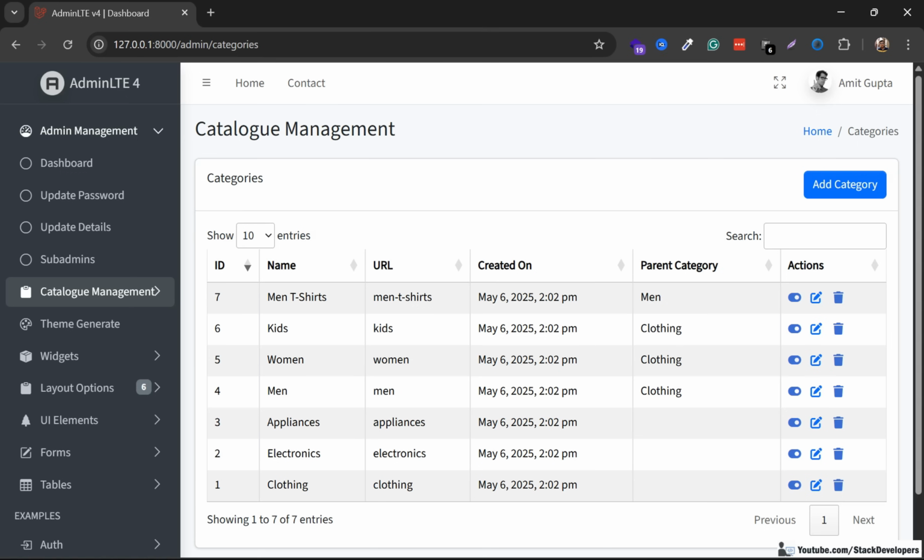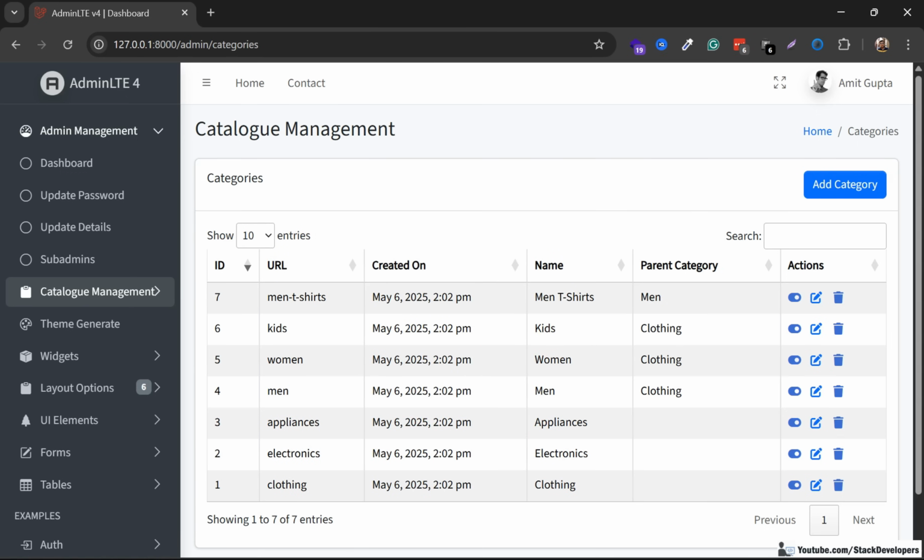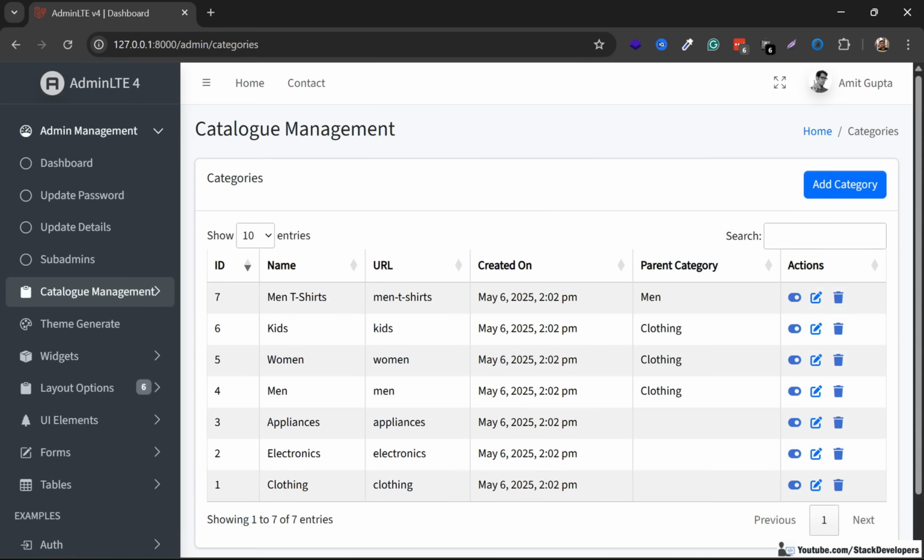So far we have done the column reorder functionality. You have seen that for the categories and products modules we are able to reorder the columns, but now we are going to add a hide/show privilege for the admin. We will show a dropdown in which all the columns will appear, and the admin can hide whatever column they want to hide.